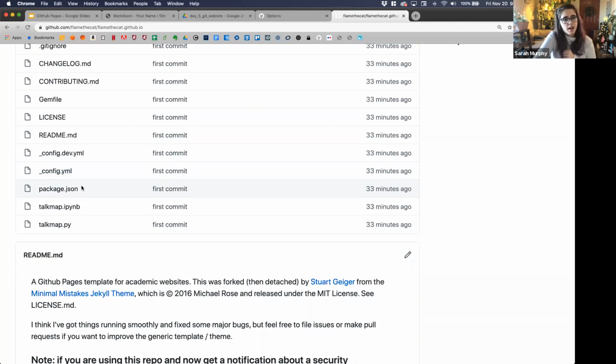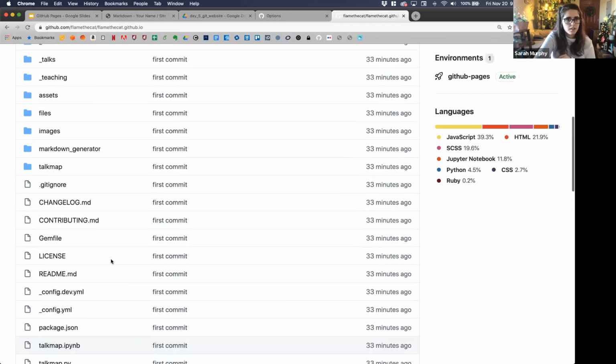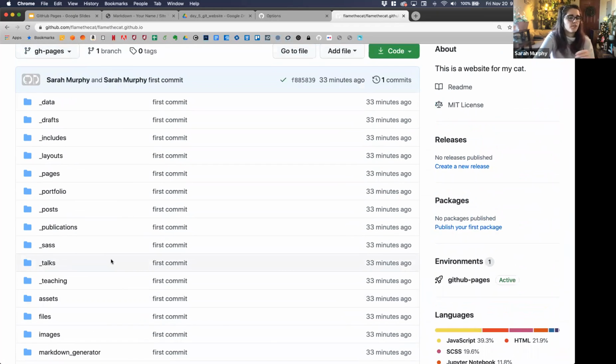Then we have a JSON file that we're not going to deal with because that, again, has to do with the layout and stuff like that. And then the talk map, which isn't working right now. So that's our general overview of what our directory structure is.